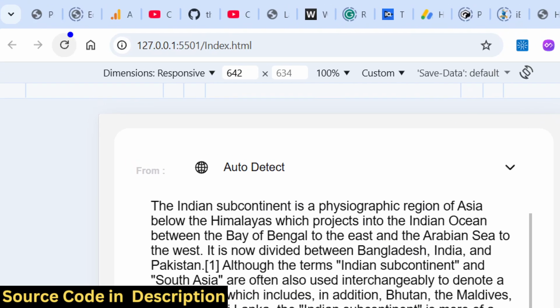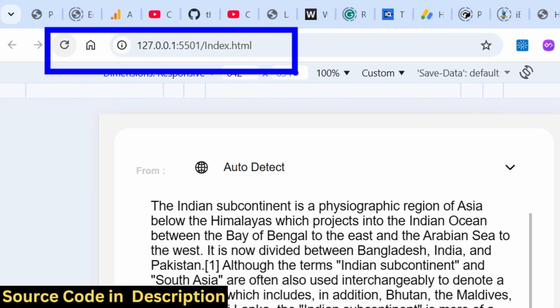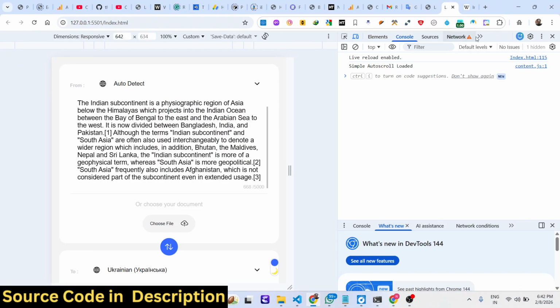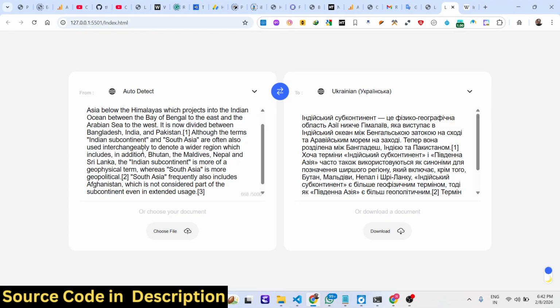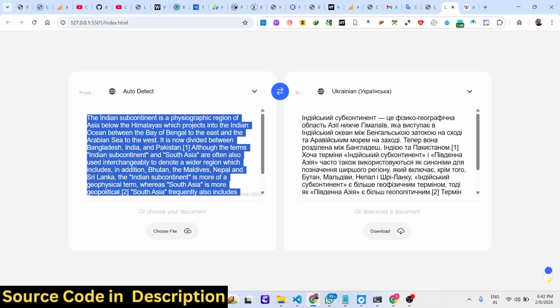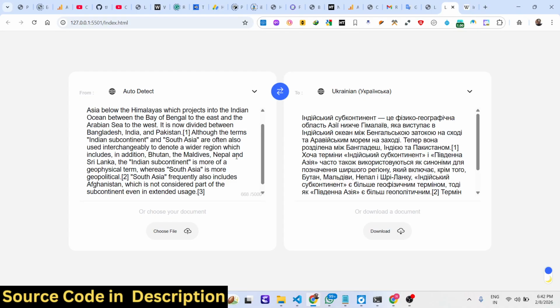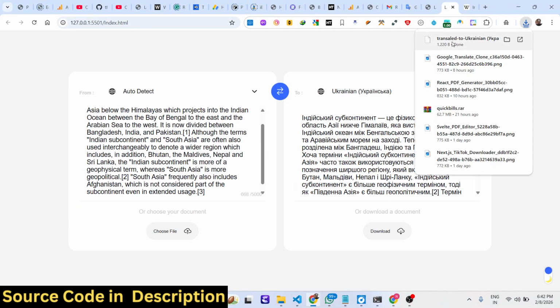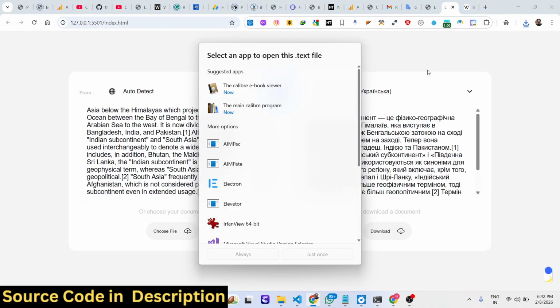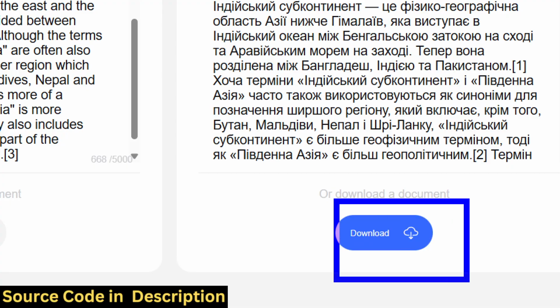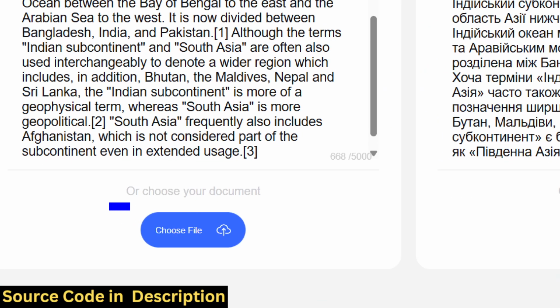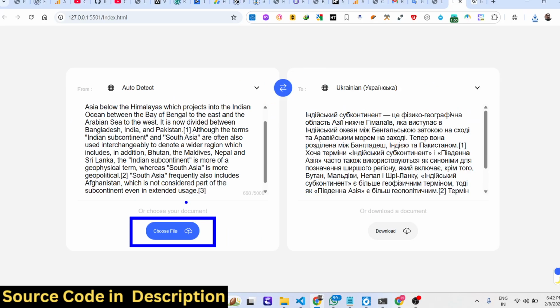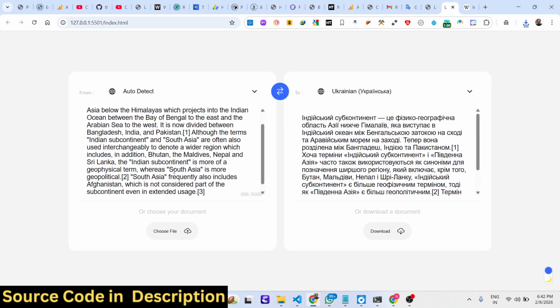So it's actually a full stack project. It's a Google Translate clone application having the same interface as well. Here you paste whatever text you want to translate. Instantly you paste the text and automatically that text is translated. And here you can download the translated text to a file by clicking the download button. Also we have the choose file button where you can upload the actual text that needs to be translated.